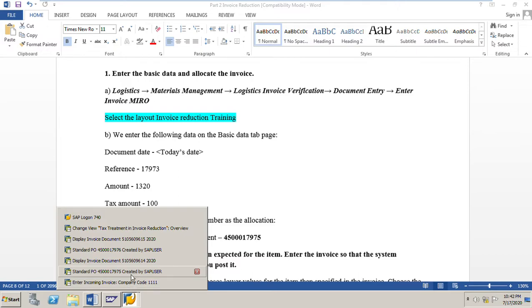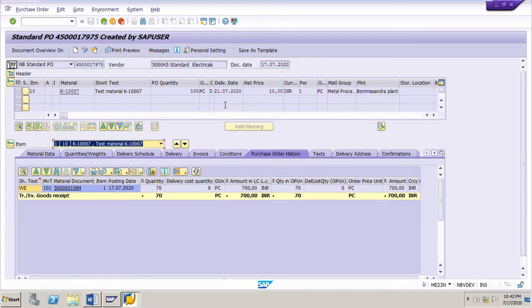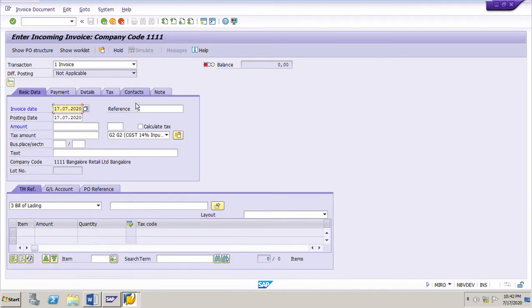Let me go to this PO. This is the PO. The PO is for 100 pieces at 10 rupees per piece and the GR is done for 70 pieces. This is our present condition of the PO. We have to post the invoice for this PO. So we will go to MIRO incoming invoice. I will put the reference 17975 and the tax in the PO is S2.